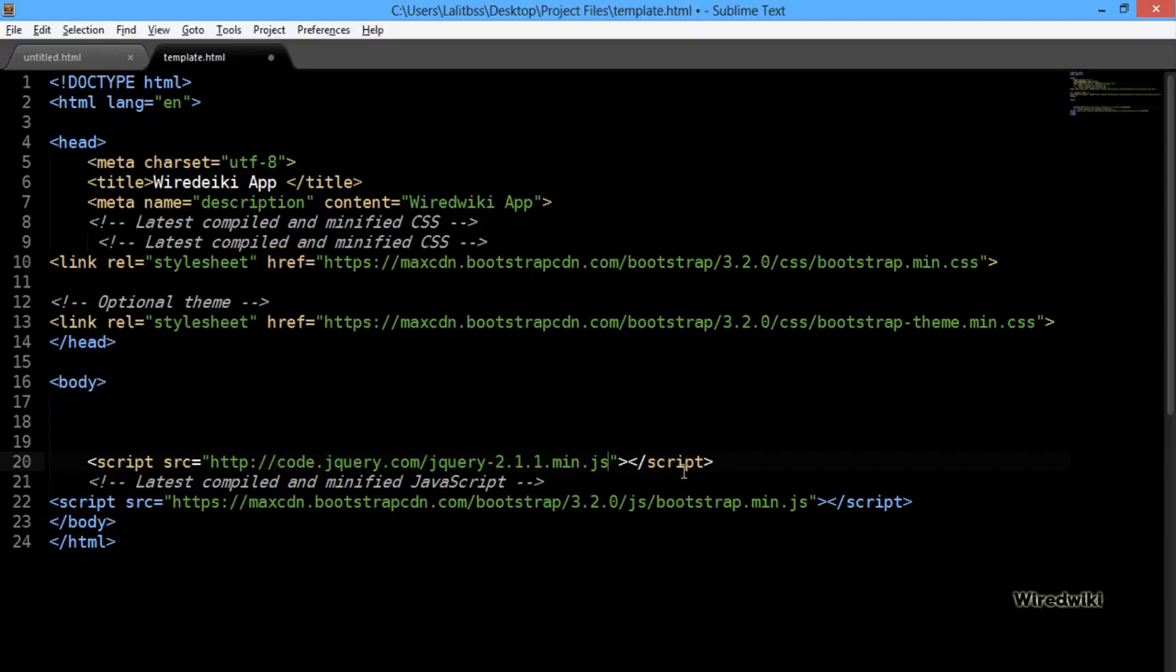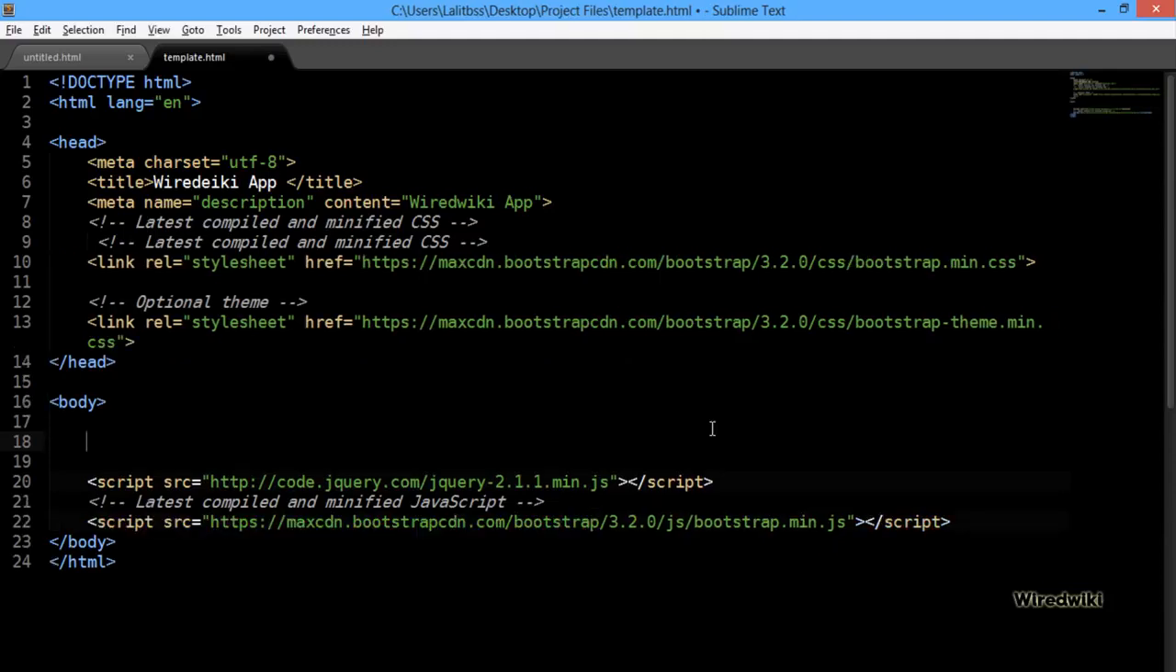Okay, so as you can see, I have copied the link of jQuery script source. This is the source, and a closed script tag. Save this, and inside the body tag, now I can start creating a website using Bootstrap. Okay, so that's it. You don't have to do anything else. Now we can start creating a website from scratch using Bootstrap.